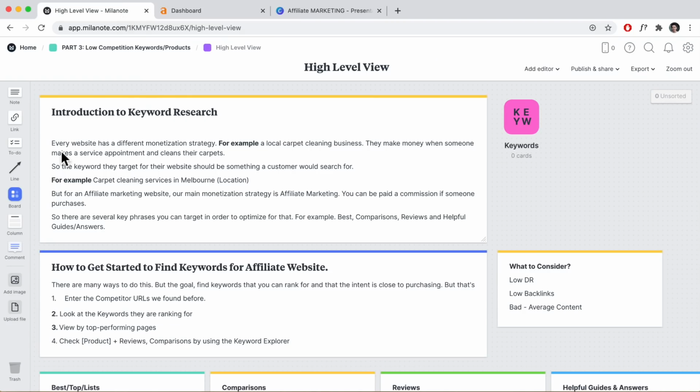So when we're actually looking at keyword research, we have to really look at the type of website that we want to create, right? Because every single website has a different way to monetize and make money. For example, if you're creating a local business website, like a local carpet cleaning business, then you want to target keywords that a customer would actually search for. For example, carpet cleaning services in Melbourne or in your specific location.